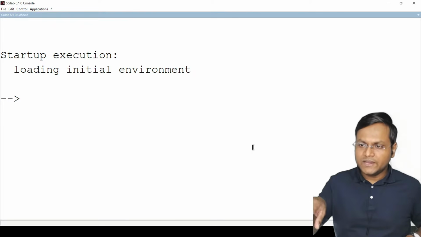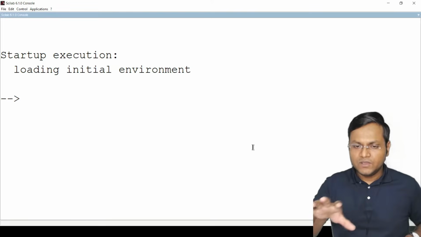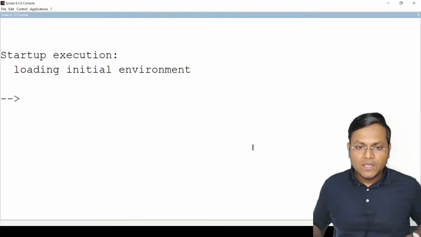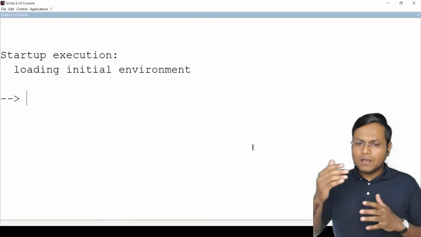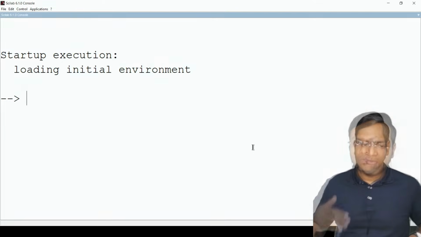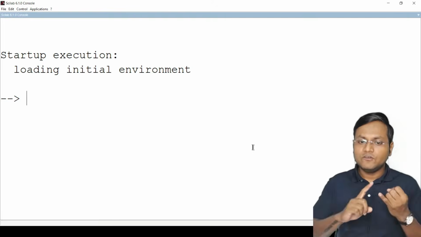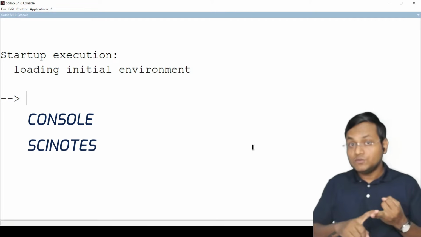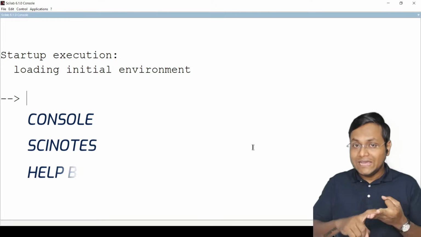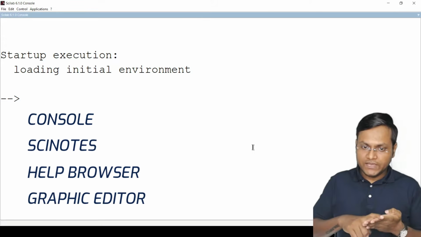You might have a command history and a variable history. I don't have it right now. I have closed them, but more or less, this is what you will see. Now, Scilab offers a couple of things which I'm going to talk about in the coming few videos. So you have the console, you have SciNotes or editor, you have the help window, and you have the graphic editor.